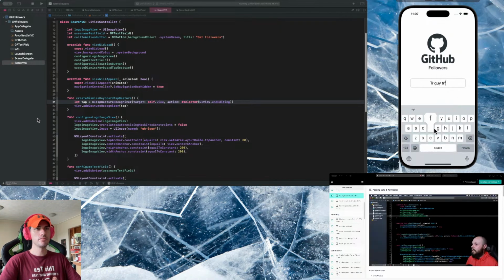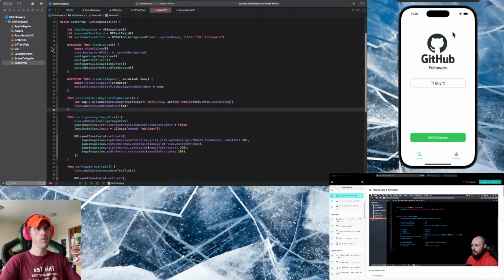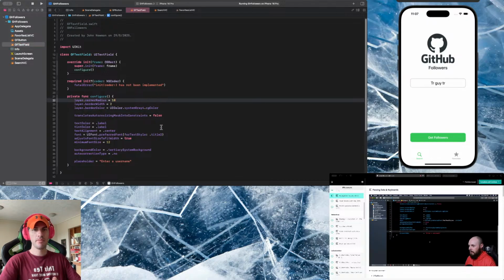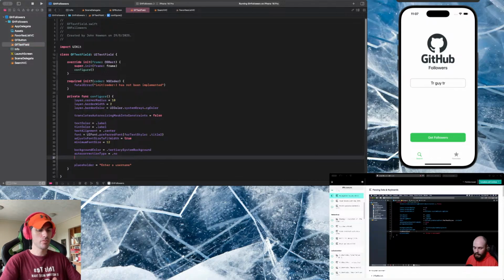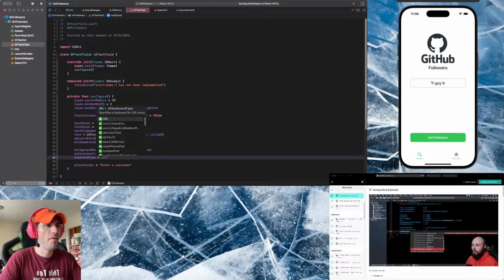So we have to go back into our GF text field, our custom text field, and in all this customization, we need to add one more thing, and that would be keyboard type right here. And that is going to equal, I'll do dot, I'll show you all the options. ASCII, numpad, default, email address. This is a big one because a lot of apps require email, and the email address keyboard is just more convenient for entering an email. But you can see there's a bunch of different keyboard types.